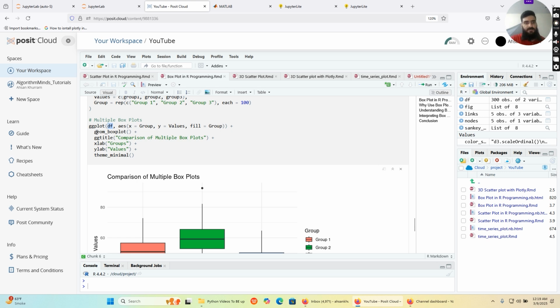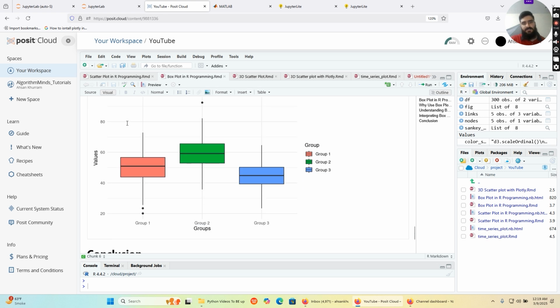Now that being done, we use the addition sign and call the function geom_boxplot, then ggtitle, the x label, y label, and finally theme_minimal. So this is a good looking box plot that will help us identify the kind of distribution we have in each group.